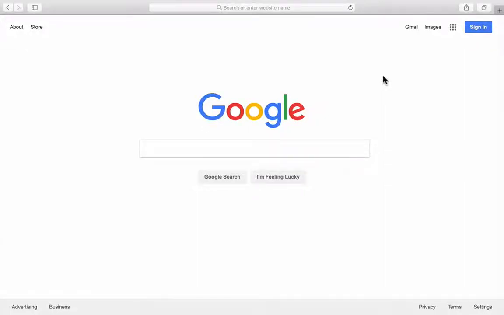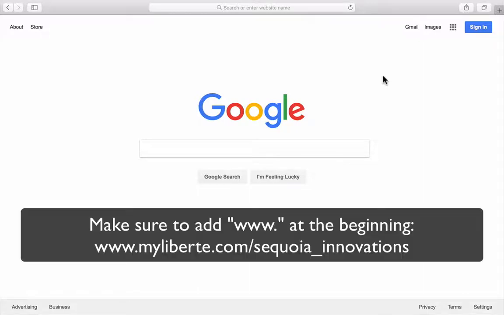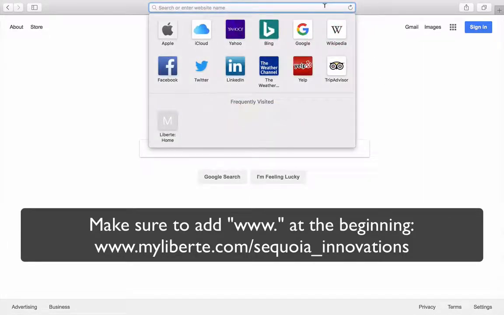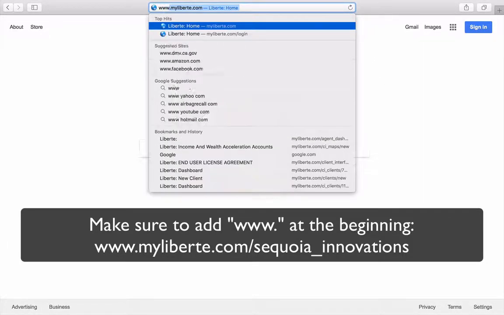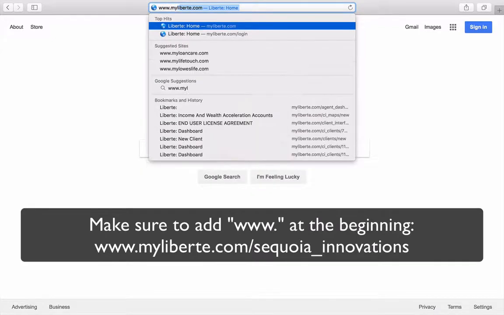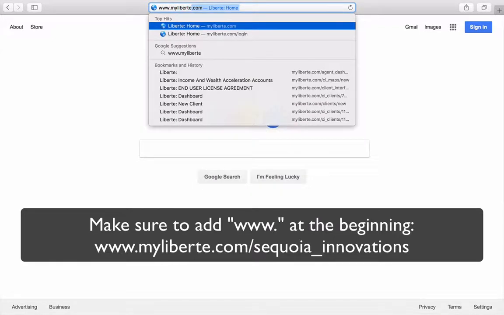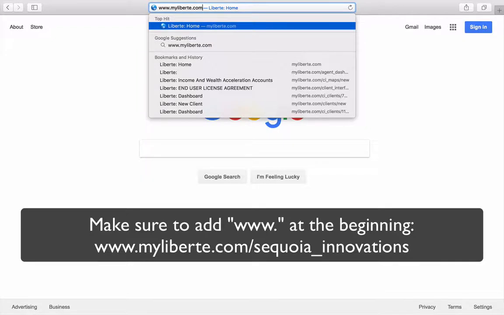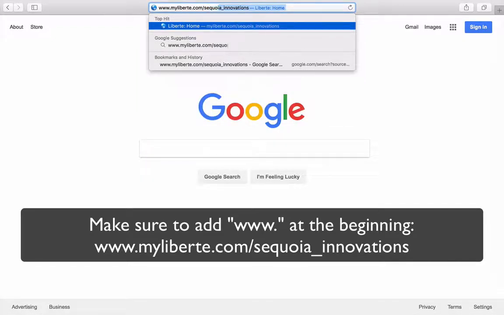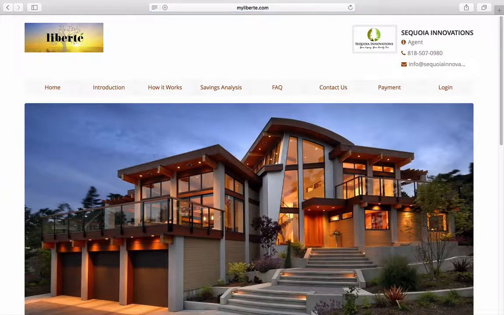Okay, so to start your process of logging into your MAP program, the first thing you need to do is go to the website. So that's www.myliberte.com/Sequoia_innovations. So now you're into the website.